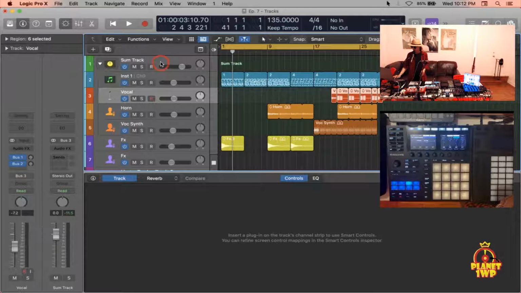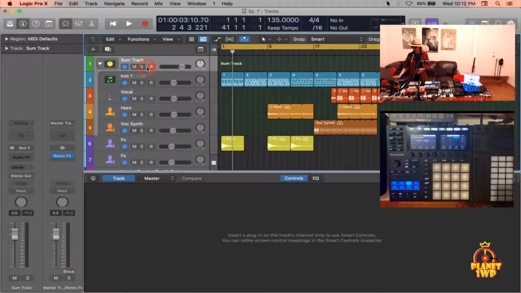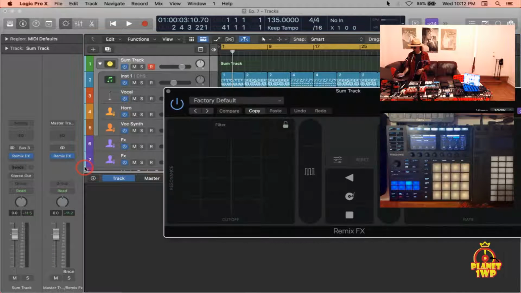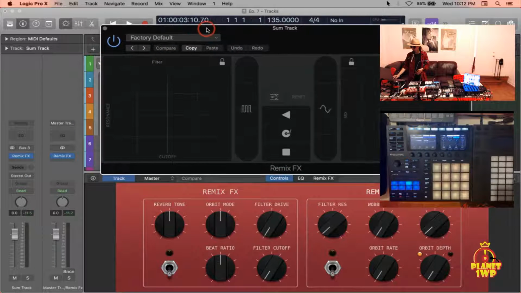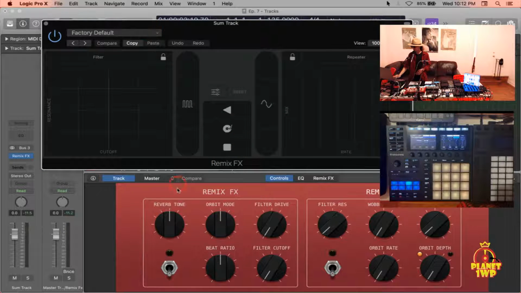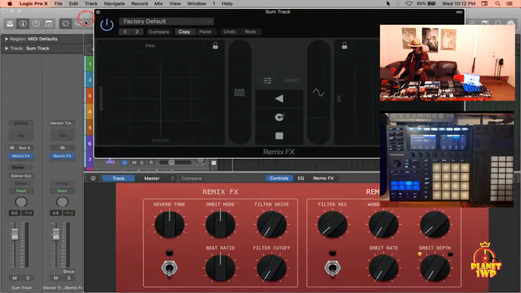So what I did here to continue to move on, I created another track for us, and on that track, I'm going to add the remix effect. And here we have it on there. You can see that it opens up the remix effect here, and at the bottom here, it opens up the smart controls because I opened up the smart controls here.